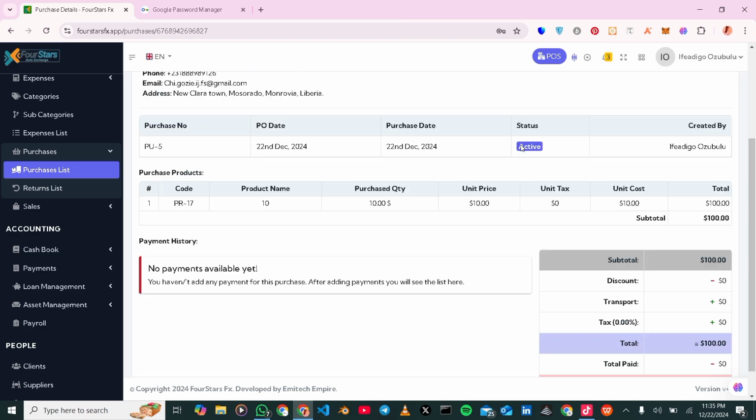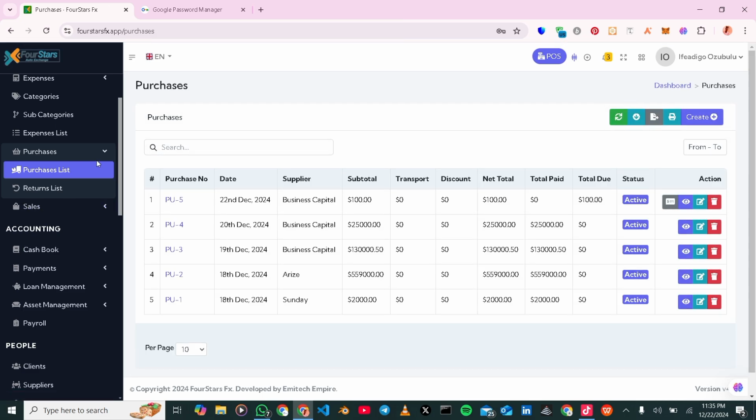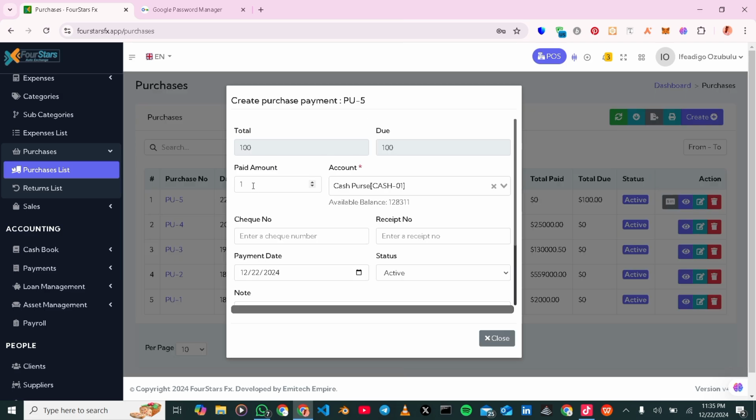But then this order hasn't been paid for, so we are going to go back, and then we are going to pay for this particular order. There are two ways to do this. Either we pay for it from this action section, or we navigate to the payment section and pay to the supplier directly. So first of all, you click on add payments, and you can add a particular payment you want. Create purchase payments, PU5. Okay. You can either make the payment from your bank account or from your cash account, but probably from your cash account.